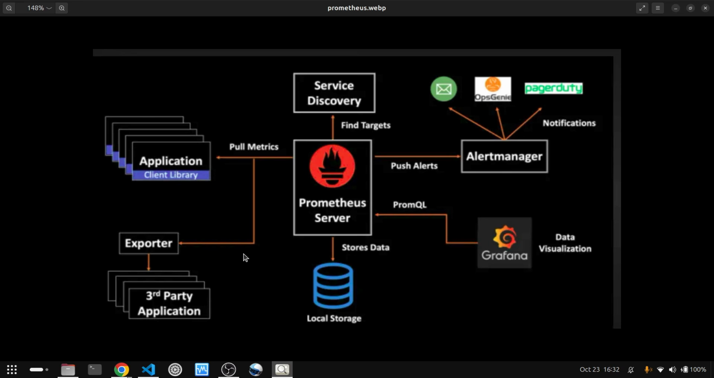So as you can see, there are a lot of things, but the most important thing is this Prometheus server. Again, everything is important, but the bulk of the work is done by this Prometheus server, and then we have Grafana for visualization, then Alertmanager for sending those alerts. Okay, so let's start to understand each of them one by one.